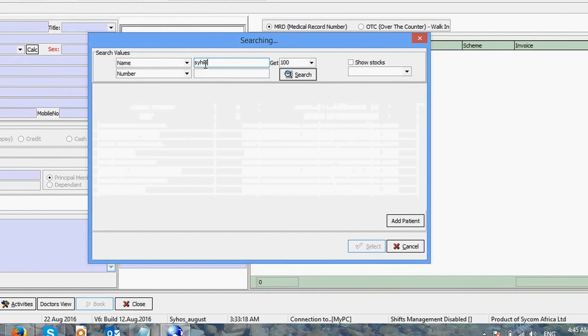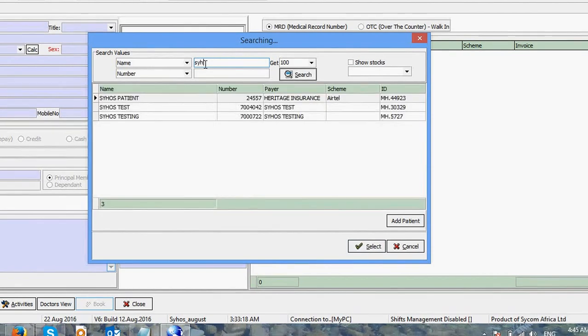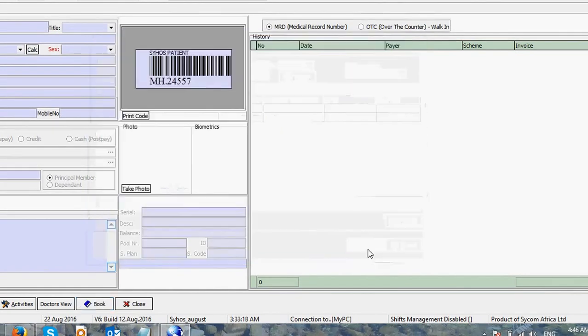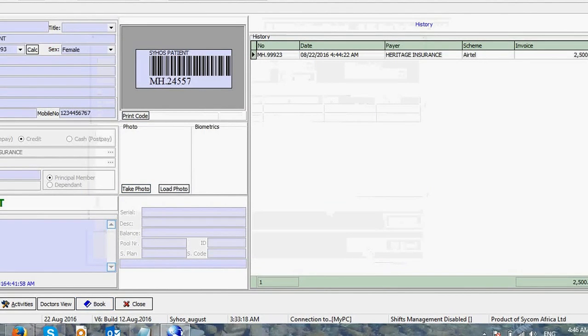So we have a patient called Syhos. We have several Syhos patients. So we can proceed to select that this was our patient. We just click on the patient and select. Once we select, it will give us the patient details as previously registered and the history of their visit in the hospital, indicating whether they have any balances with us.